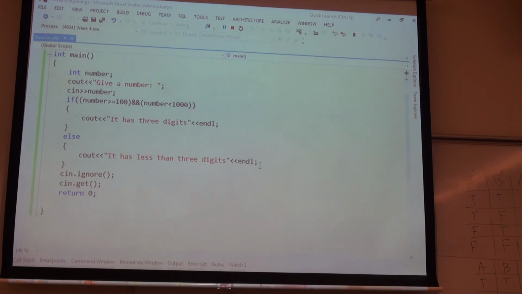Now we want to be more precise. That's why we're going to do something like this. Else. So if it doesn't have 3 digits, it might have 2 digits or 1 digit. So I can write something like this. If the number, in order to have 1 digit, should be smaller than 10, then I'm going to print it has 1 digit.